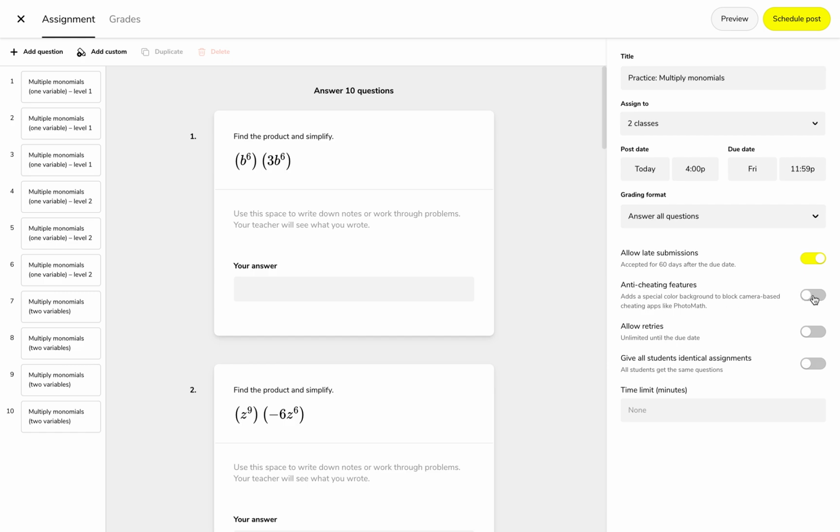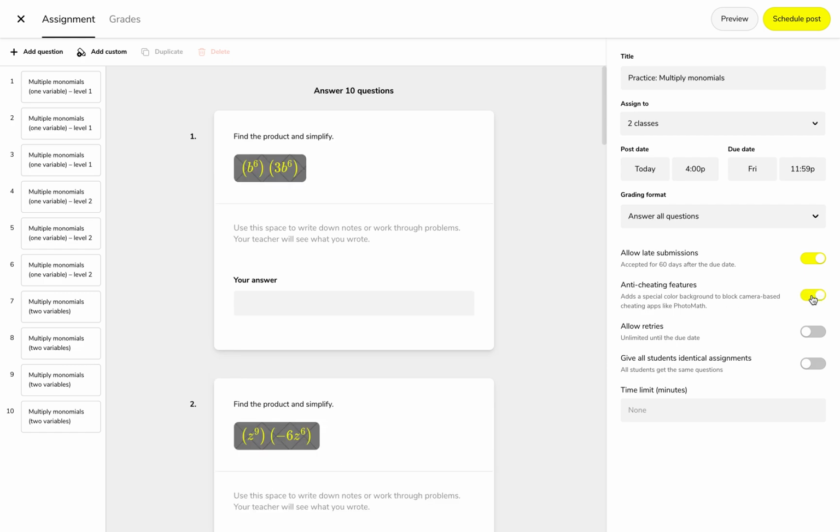So both formats have an anti-cheating feature. If you enable that, we add a background which blocks Photomath from reading the question. It's really neat. In this format, you can also allow retries. You can give all students identical assignments. You can have a time limit, like 15 minutes. So lots of customization available.